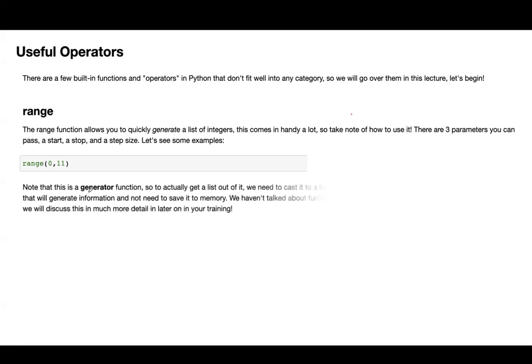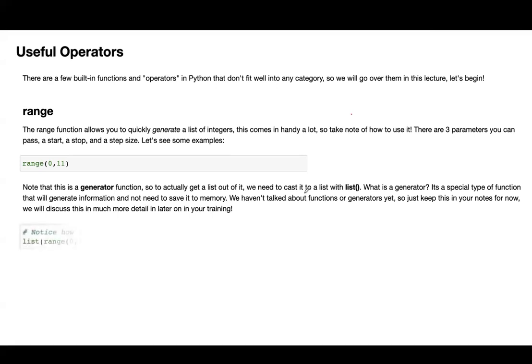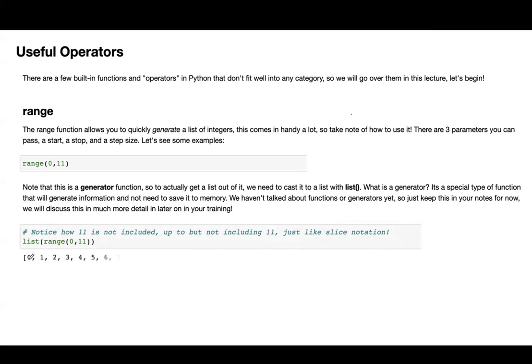But please note that since it's a generator function, to actually get a list out of it, we need to cast it to a list. So if you run the following cell, you have a list and you have your generator function range. The starting point is 0 and the terminal point is 11. What does it do? It basically generates a list of numbers from 0 to 11, but 11 is not included in the list. So just please pay attention, the last number is 10.